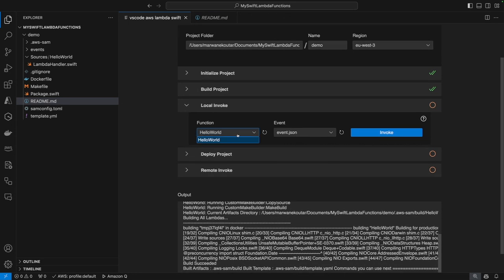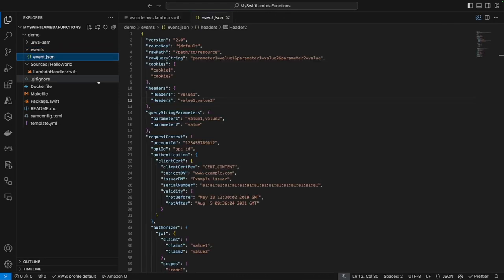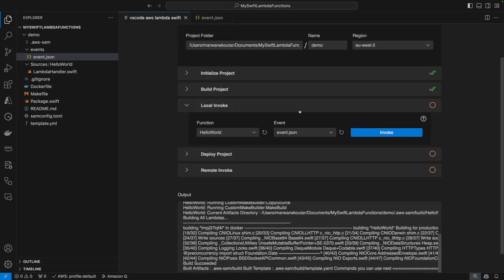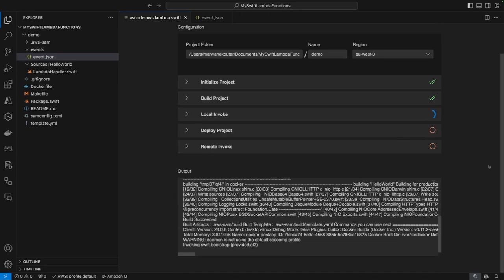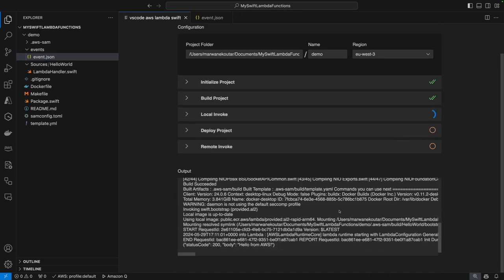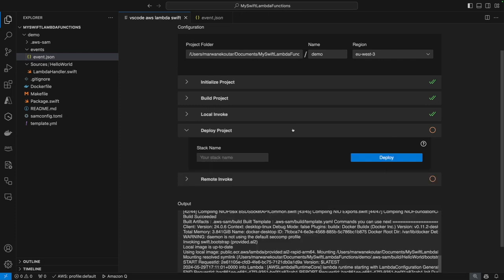You can choose your function, your event. Right now we are using a standard API gateway event. If you go to the events folder, and then in event.json, this is the event that will be sent. You can either edit it or add another event. So let's invoke it. And hopefully it works. And here we get the status code 200 with the body hello from AWS. This means that it works.